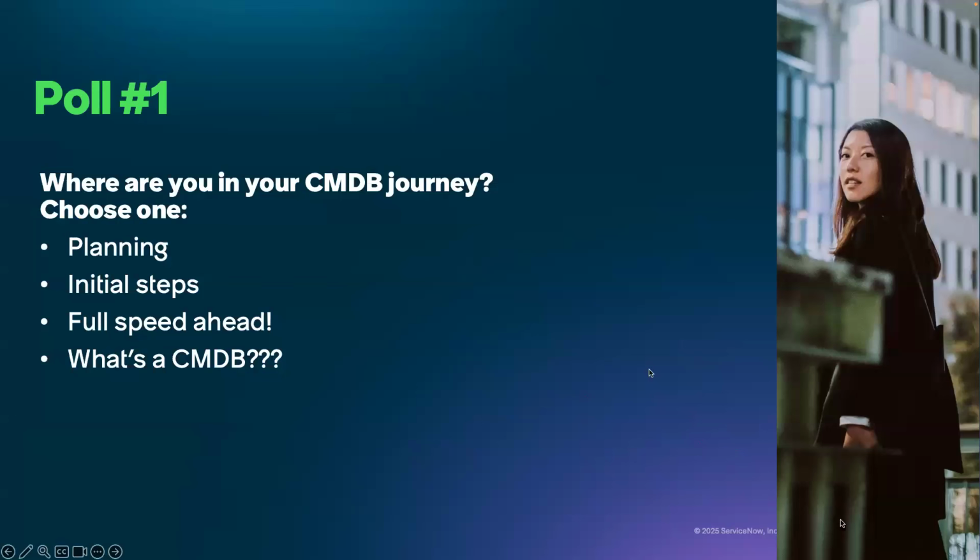So real quick, want to pop a quick poll here for you. Let me get that poll going. Here we go. So, where are you currently in your CMDB journey, right? Are you planning? Are you in the initial steps of implementation? Is it full speed ahead? You've got your arms wrapped around it and you're on the journey, or did you join this call because you're really unsure of what a CMDB is, right?